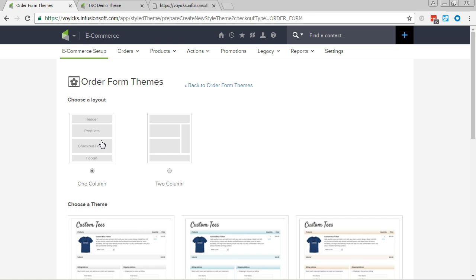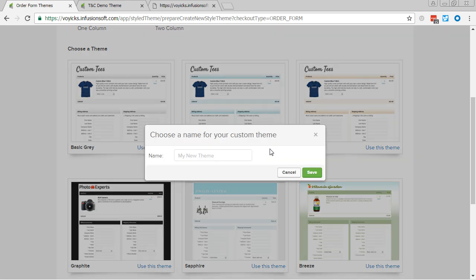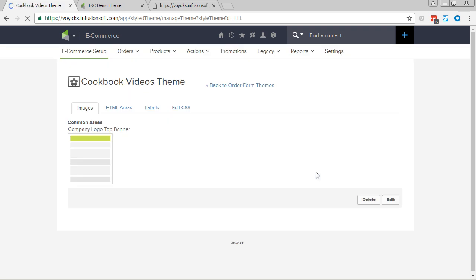We're going to choose one column layout and a starting point for a theme. Let's say we want to start with basic blue. We click on Use this theme, and now we have to give it a name. From here, we can upload a company logo, or we can simply delete this from the theme.